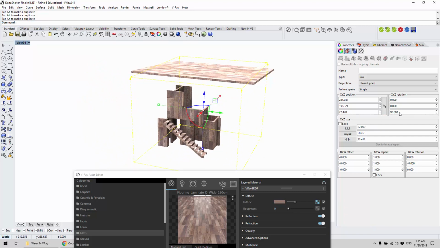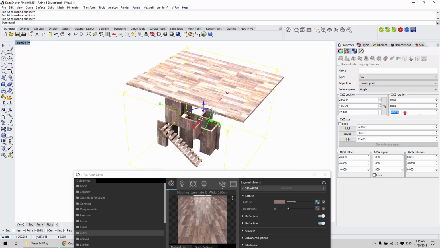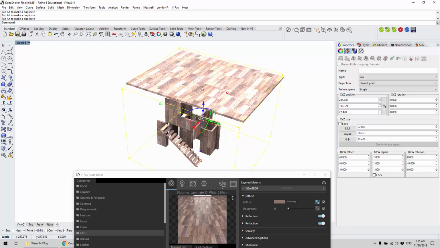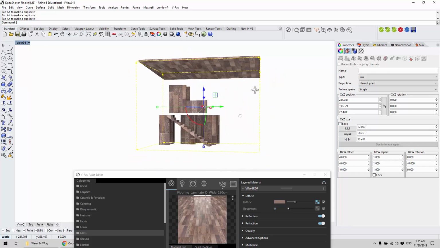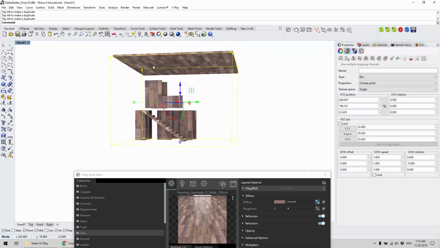So when I turn it 90 degrees in the z-axis, then this became 90. But if I set it back to 0, then it turns back to its original orientation. So this actually controls its positioning as well. This one, XYZ size, actually changes the size of the overall mapping projection.